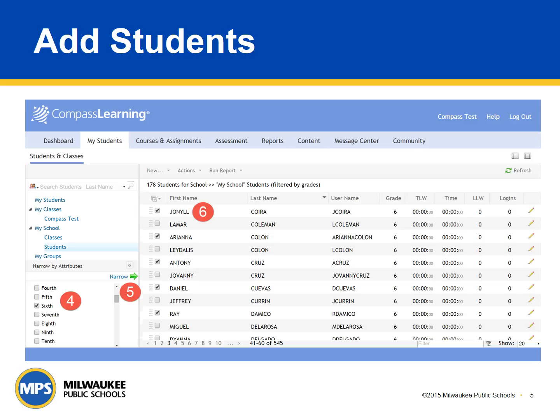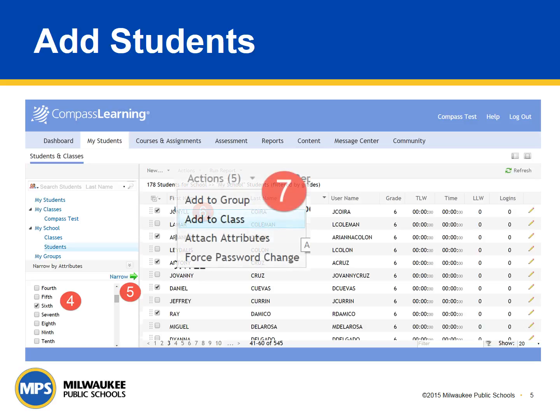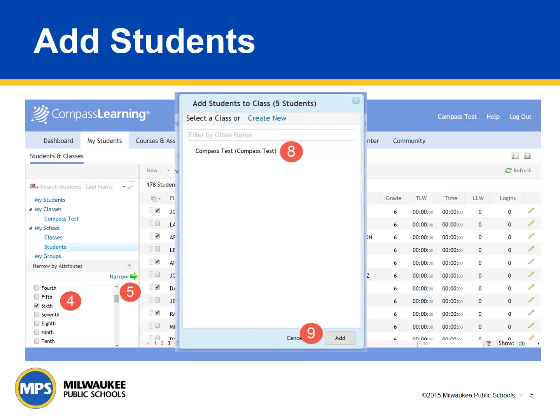You then want to go through and put a check mark next to all of the students you want to add to the class that you'll be working with. Once you have that, on the top, click where it says Actions, and then go Add to Class.